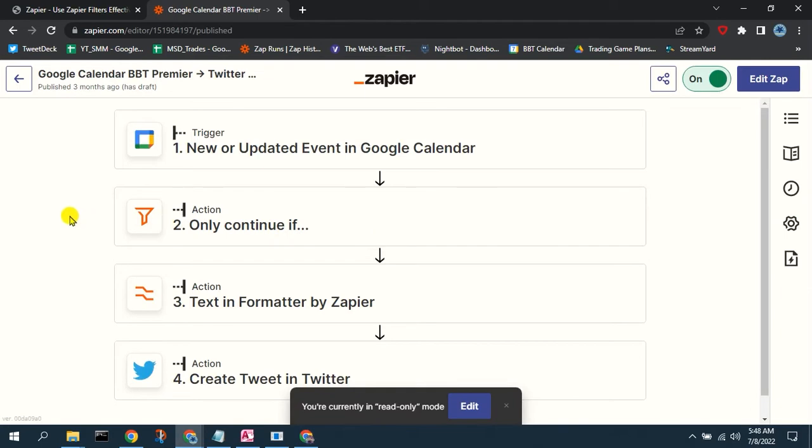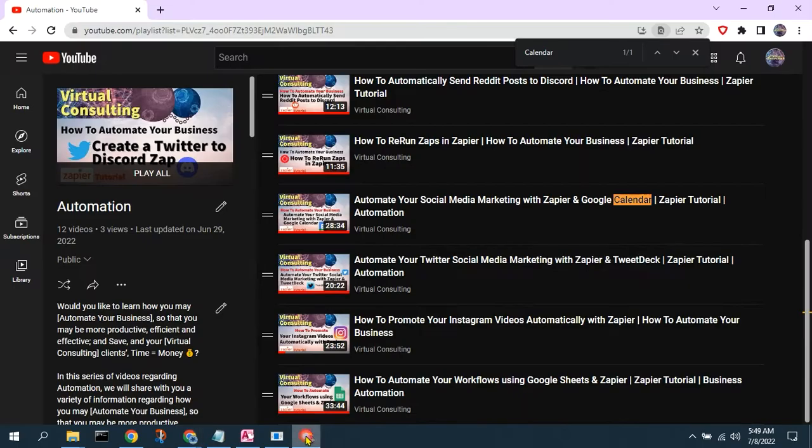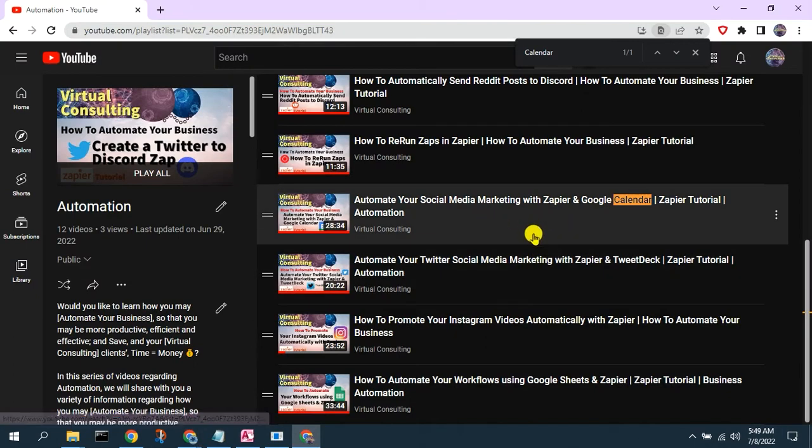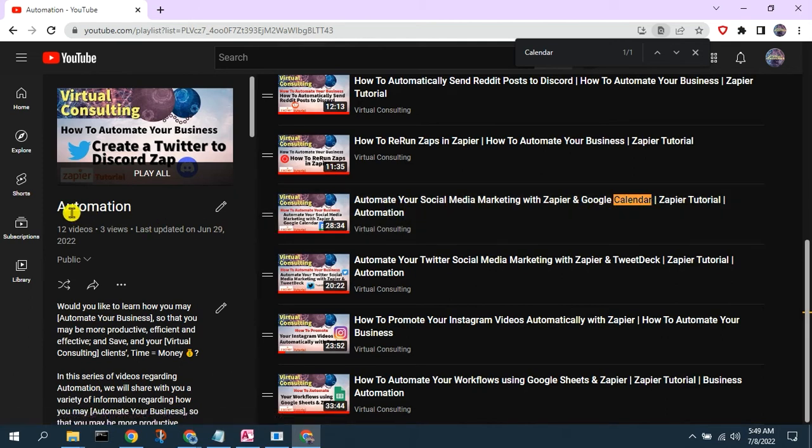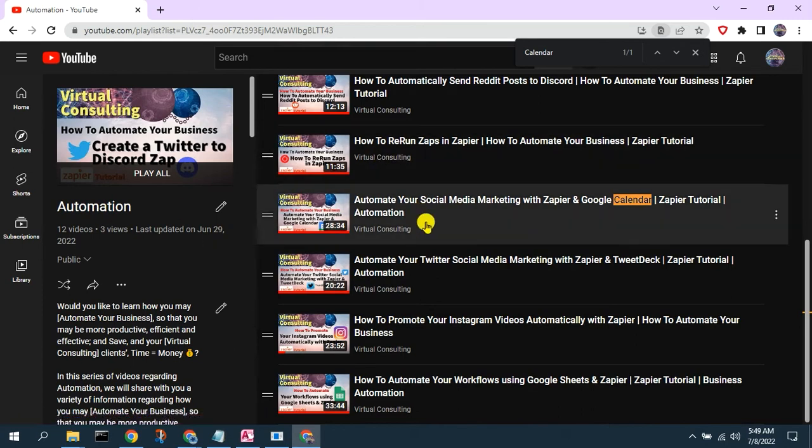Okay, in these first couple of working examples of how to use filters to effectively filter out incoming data to improve the efficiency of your overall Zaps, we're going to look at a couple of working Zaps that filter out data coming in from updates from a Google Calendar event, which you can see the actual running of these Zaps in our other video called Automate Your Social Media Marketing with Zapier and Google Calendar, which you can find in our automation playlist or by searching on our YouTube channel.